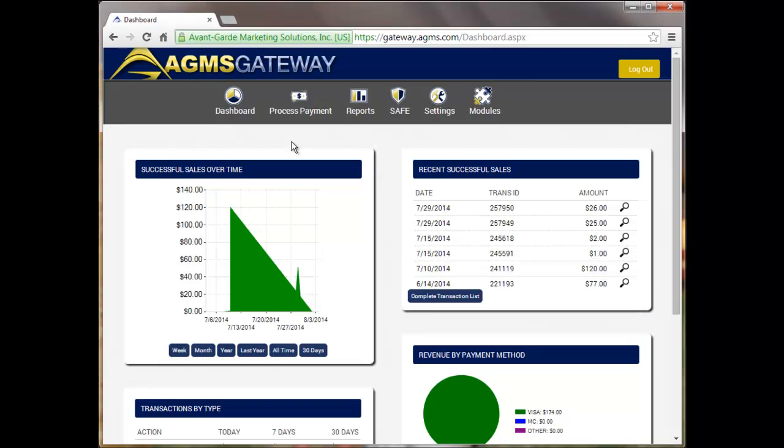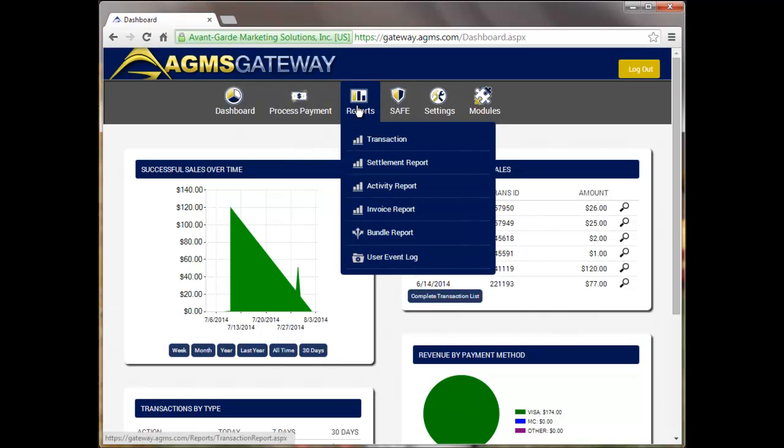Reports are powerful in the Avant-Garde Gateway. In order to get to your reports, you'll hover over the Reports tab and select the appropriate report that you want to go into. We're going to go into the transaction report. Going forward, recognize that all reports behave the same way.